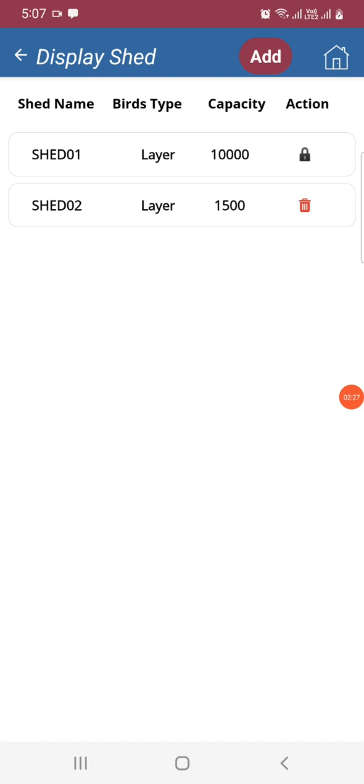You will get back to the display page. If a shed is already used, then you cannot delete it, it will be locked. For example, if you have done a daily entry or if you have transferred any birds to that shed, if there is any transaction in that shed, then it will not be possible to delete. If no transactions are done in that shed, then the delete option will come. So if you want, you can delete and create one more. It's not fixed, you can create as many sheds as you want.